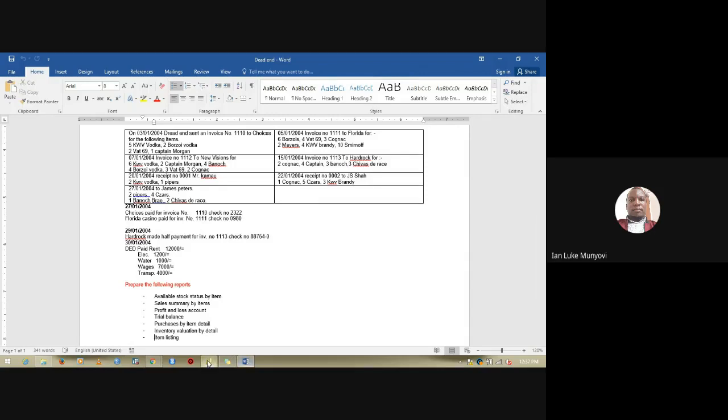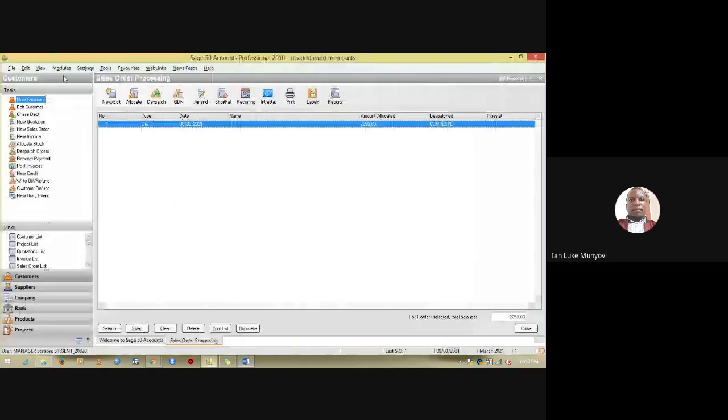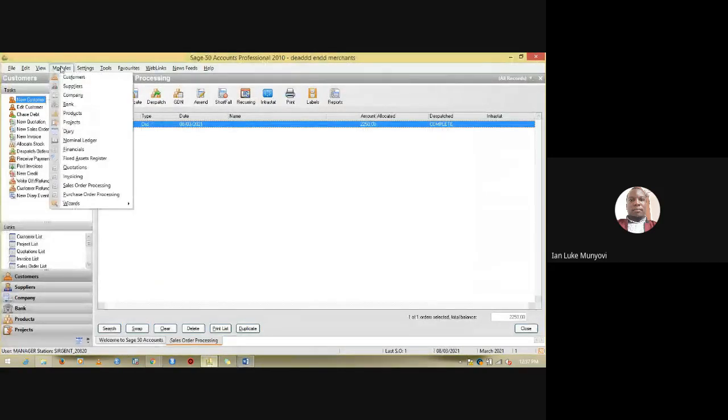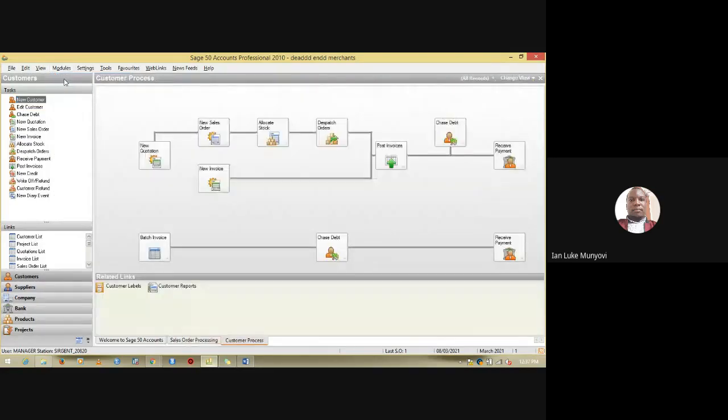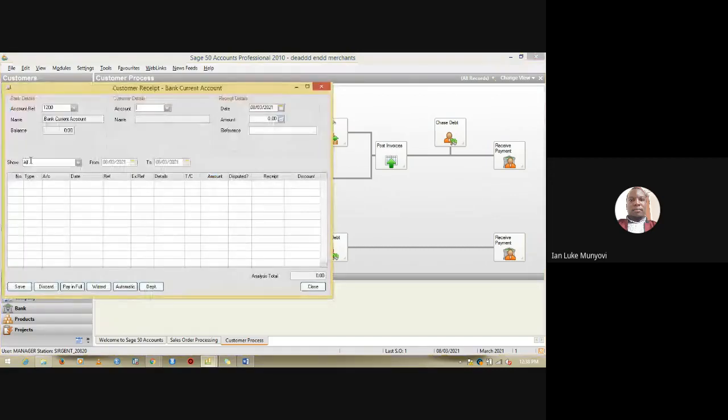So to receive payment, you go to modules, then customers. On the left-hand side where we have tasks, you select receive payments. A window will open up.